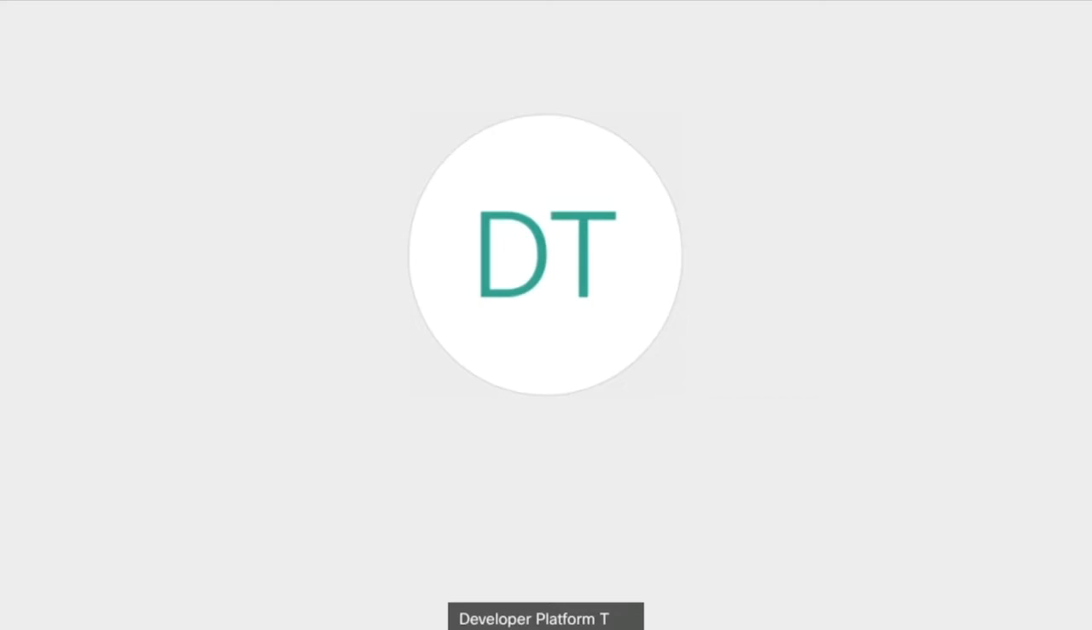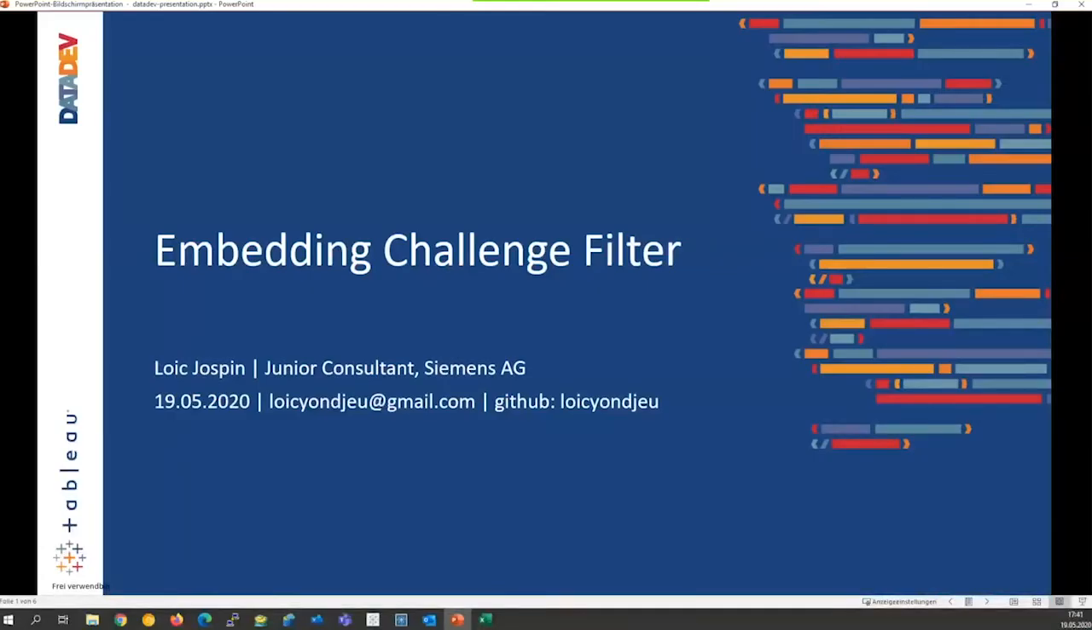We asked the data dev community to spice up your embedding page by adding more functionality. The advantage of the JavaScript API is this two-way communication. You can communicate from the website, the application, to Tableau, and from Tableau to the web applications. So how was the challenge, Loic?